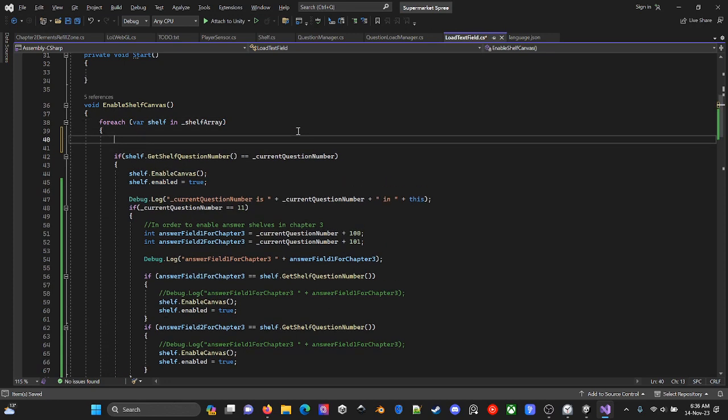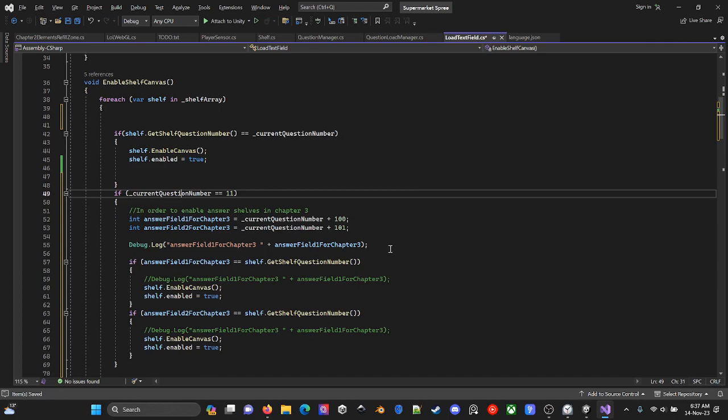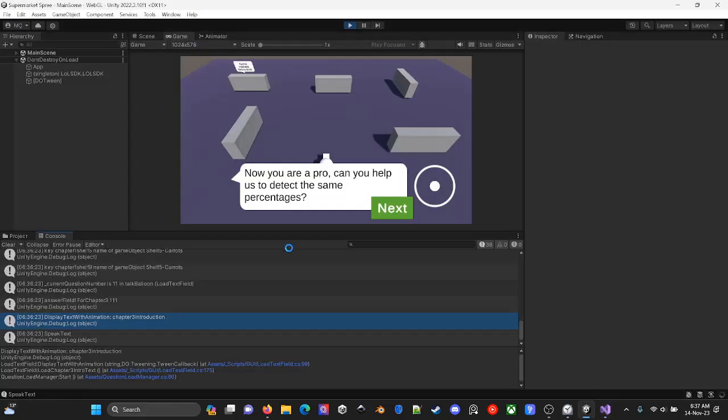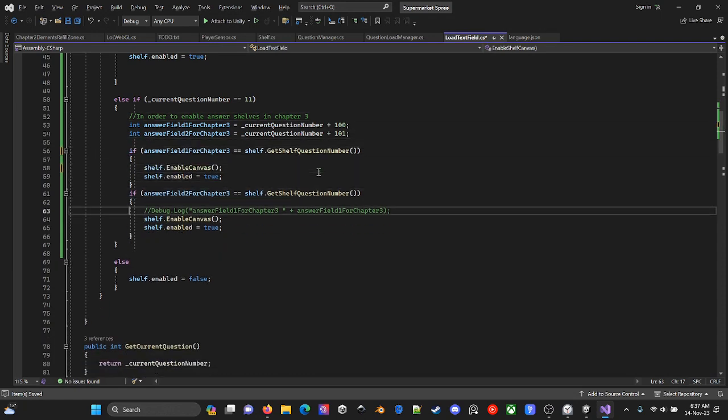Okay, let's get this big if over here. Current question as if. Yes, right now it's working. The problem is for the shadows.